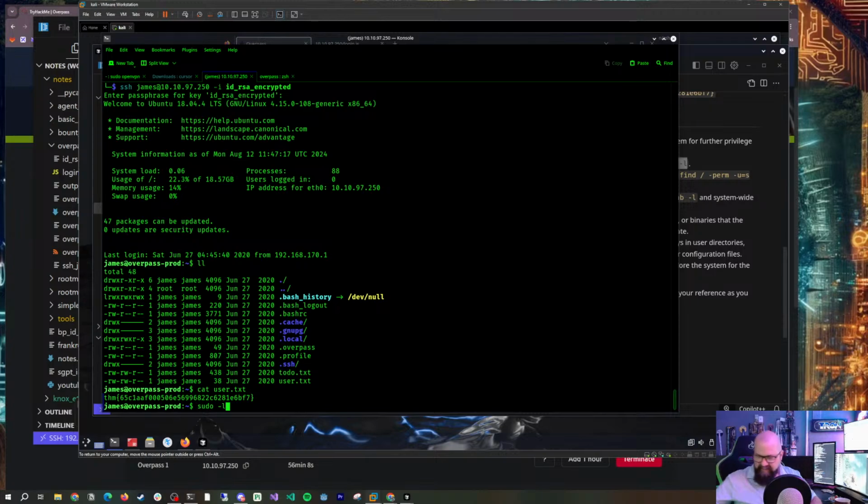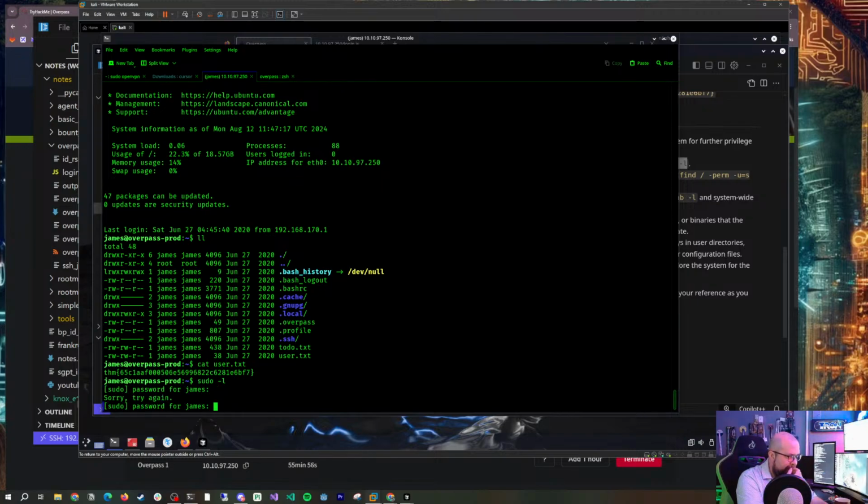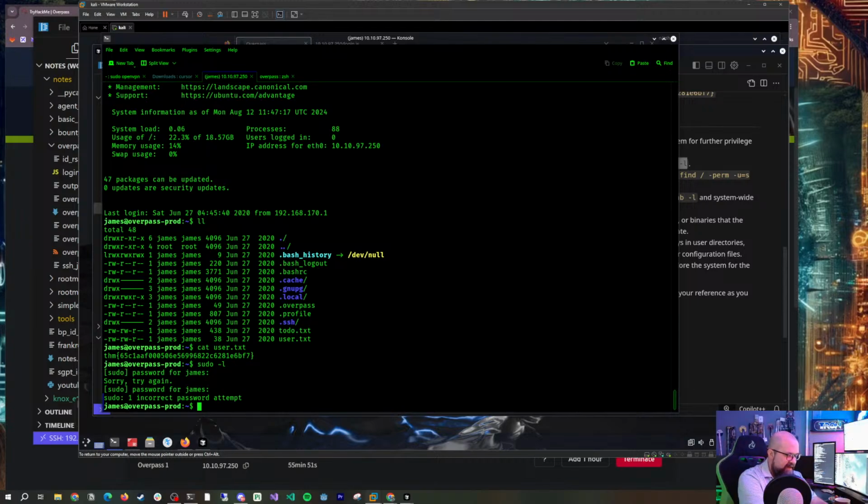I got about 10 minutes left here. We'll see if we can. If we can't finish the box, it's fine. We literally have the SSH for it now. So James 13. Oh, we don't actually have the real password for James, so that won't work.